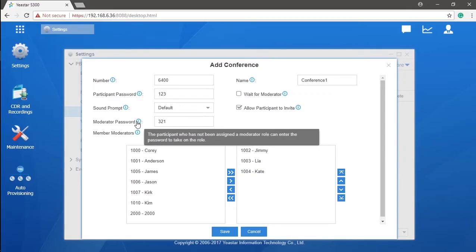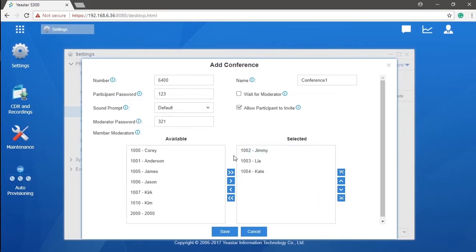Certainly, we can point specific extensions as moderators of the meeting room. They will be the permanent moderators, and those joined in by moderator password will be the temporary moderators. Then, here we have two options. If we check to wait for the operator, the meeting will not start until the moderators join in.